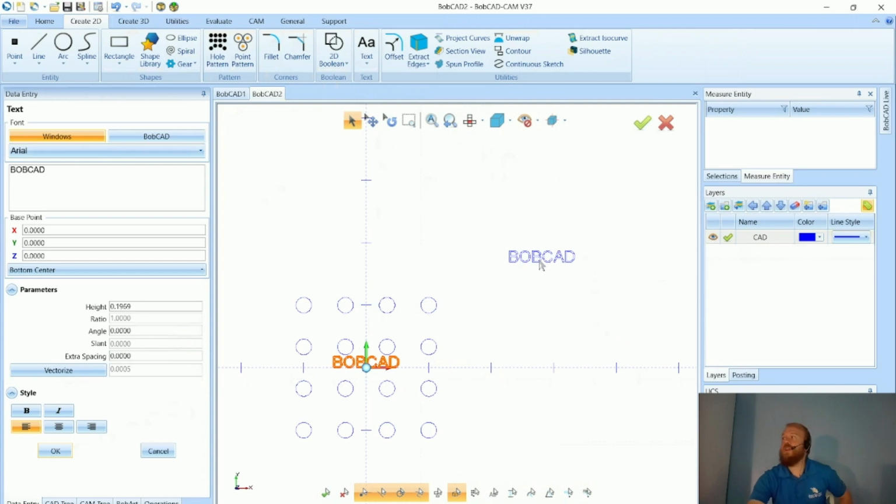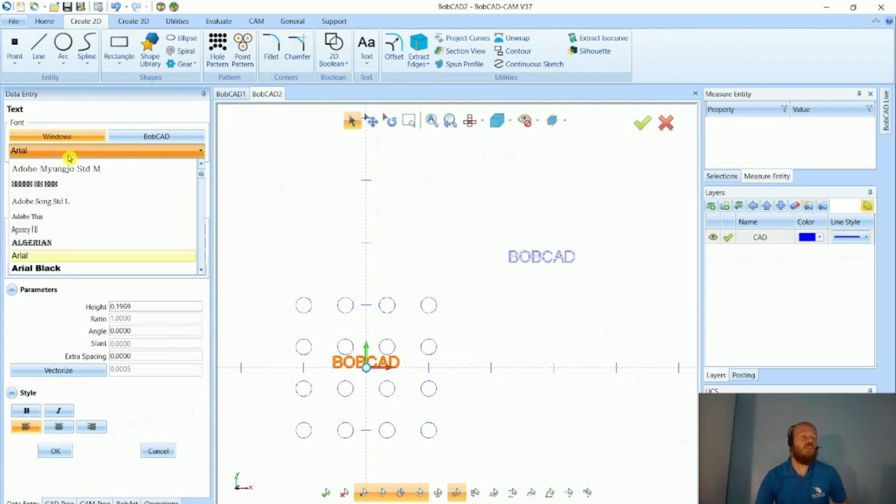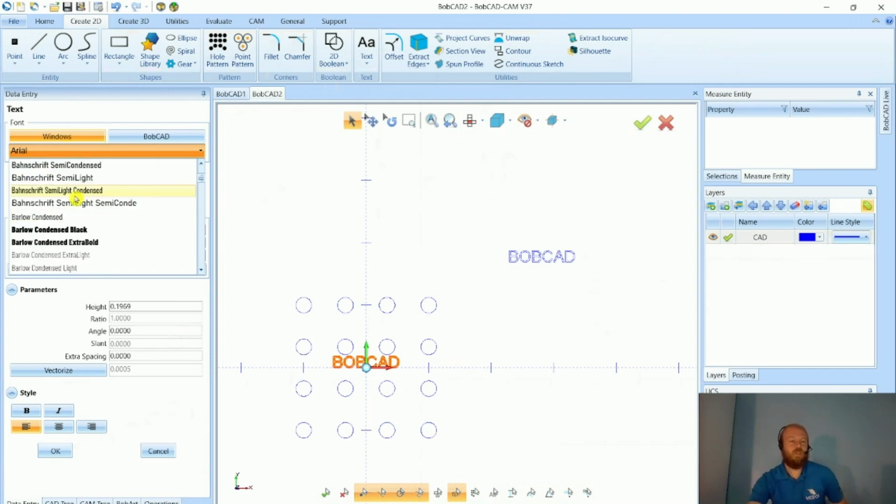Now, just as a side note, when we're getting into text, I can change the font up at the top, and you can use any font that you want. If you go online and search for free fonts, you can download a font onto your computer. You have to run the installer from the TrueType font file, and then once you reopen BobCAD, it will be here in your Windows fonts.